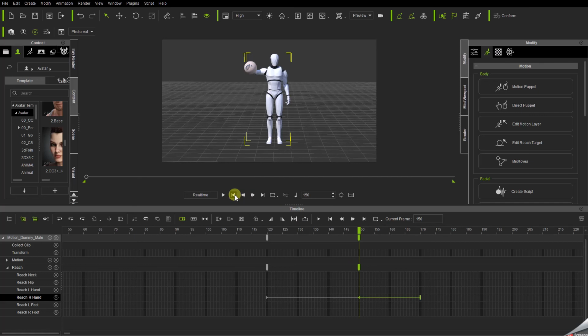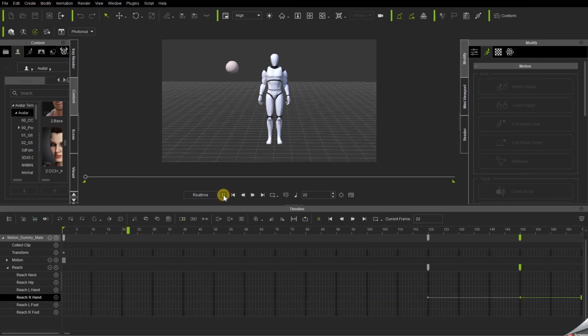And now if I play the animation, you can see he's reaching for it and releasing it much, much quicker. Okay, so that's how you control the speed at which he reaches. Hope that's helpful.